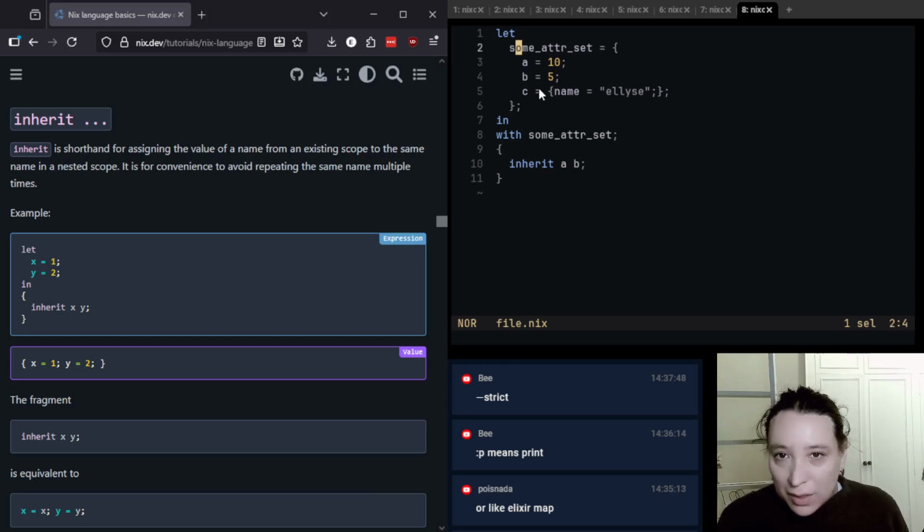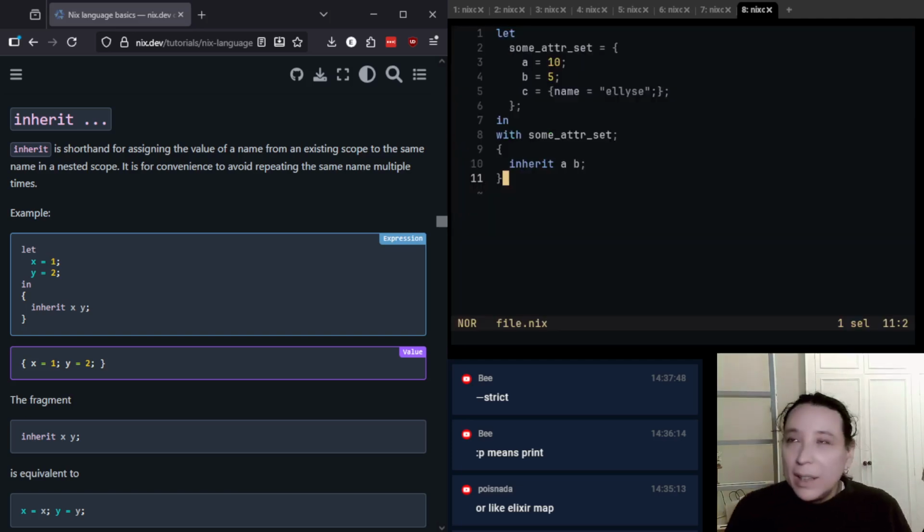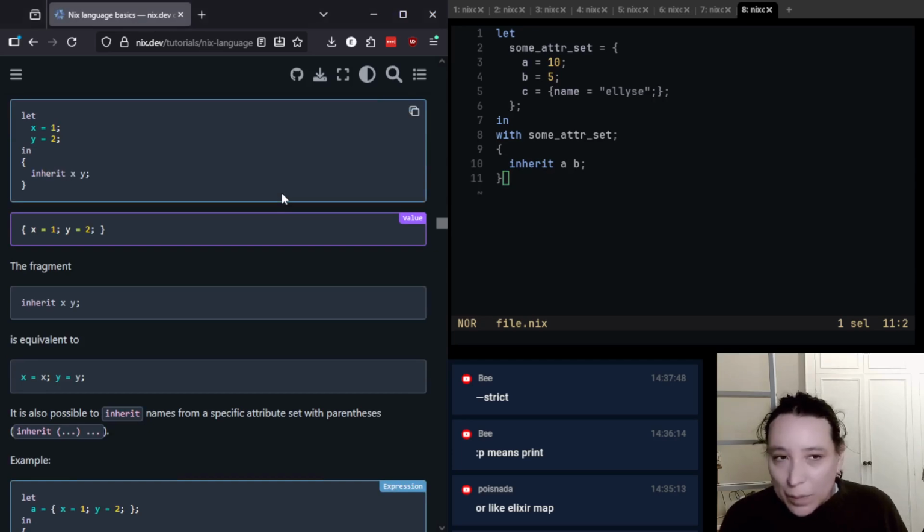So this one with the with just basically means I don't have to type this. And then in here, I'm returning an attribute set. And with the inherit, I'm just grabbing some attribute set dot A and some attribute set dot B and bringing it down here. And that's why I get A equals 10, B equals 5 when I ran it. Hopefully that made sense. So inherit basically brings down the key value pair, and with basically means an alias. You don't have to type it.